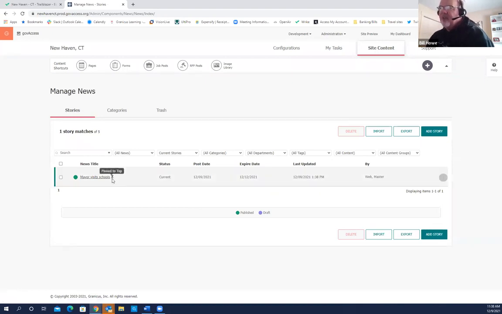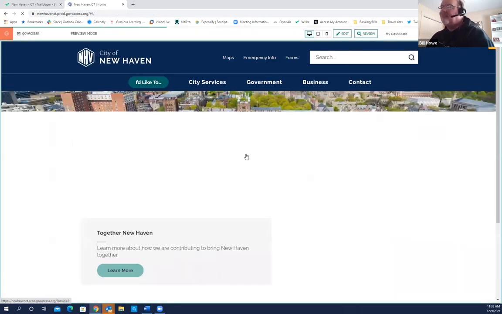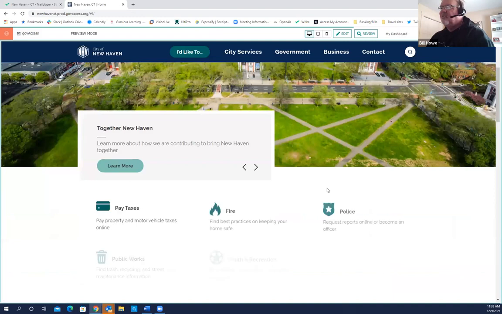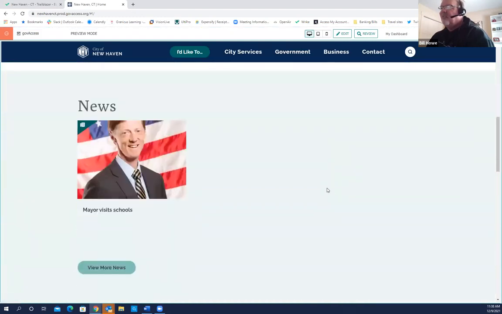There's an icon that indicates it was pinned to the top. So we'll push pin. If you highlight it, it'll say pin to the top. That means this story is going to stay on top of the list. If I could drop in 10 more news stories, this one will still be the first one they see. Let's go out to site preview and take a look. We'll scroll down. Here's our mayor visit schools.